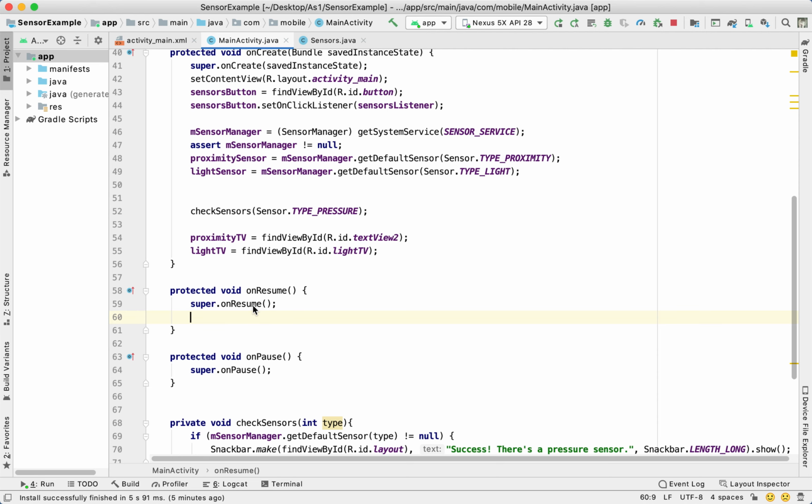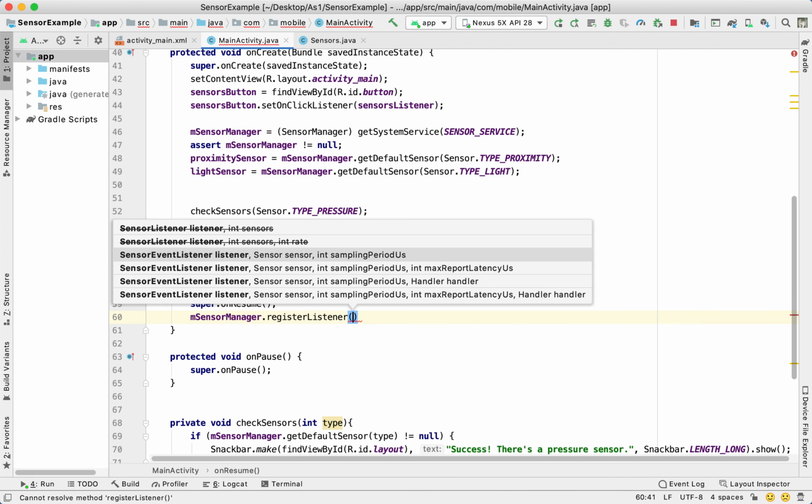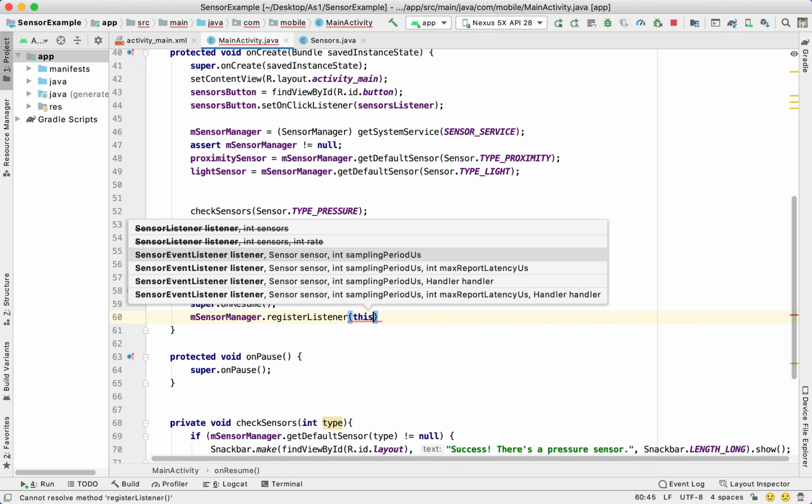Now it really depends on how your application works. If you need to be reading these values even when your application is on the background, then you may not want to do it this way, but in most cases you will want to do it in the onResume. So for this one, we're just gonna say sensor manager, and then we're just gonna be registering a listener. Now for the listener, we want to pass this.